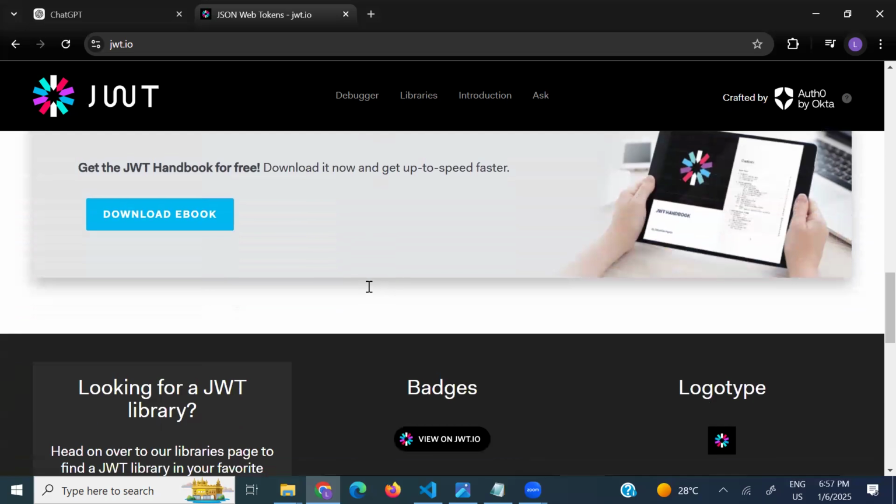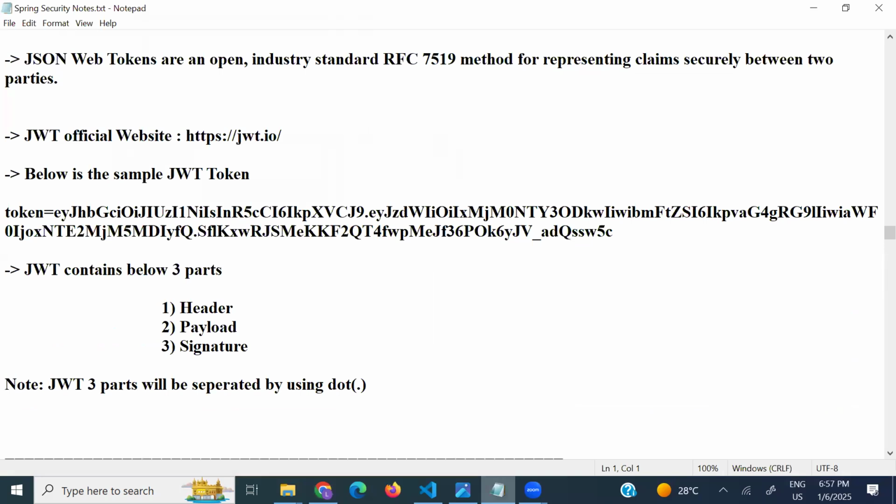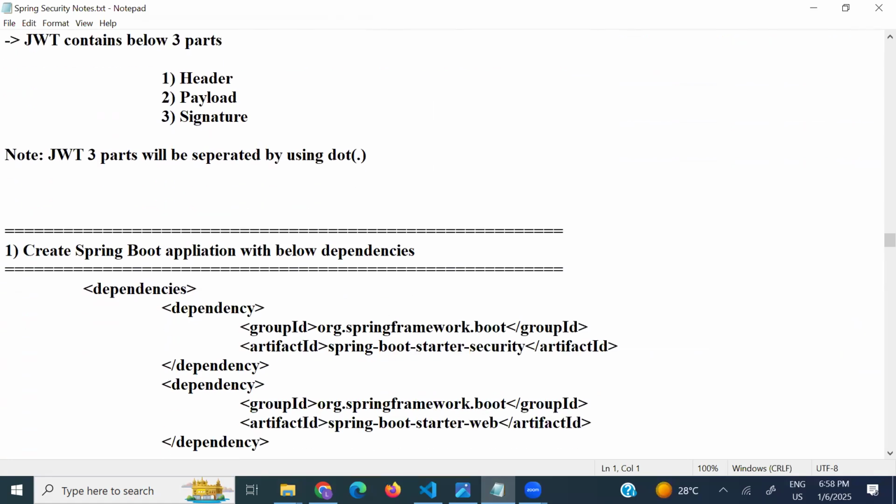This is the encoded one and this is the decoded one. I have created some code here as well. JWT contains three parts: header, payload, and signature. The three parts are separated by dots.